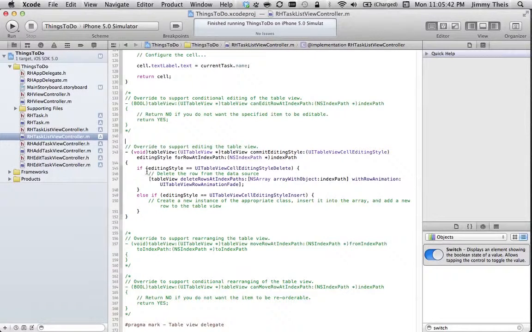But here we'll actually look at the code we need to add to delete. So we're passed an editing style. It's basically what action is taking place here on this table view. So if editing style is equal to UITableViewCellEditingStyleDelete, then we're actually going to delete it. So the first thing we have to do, and they've stuck a comment in here for us so we don't mess it up, is delete the row from our data source.